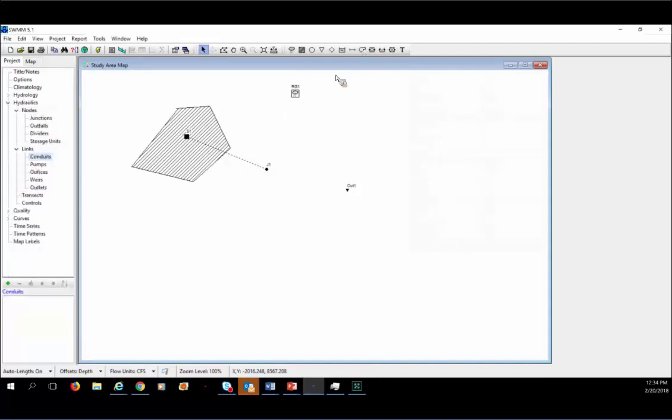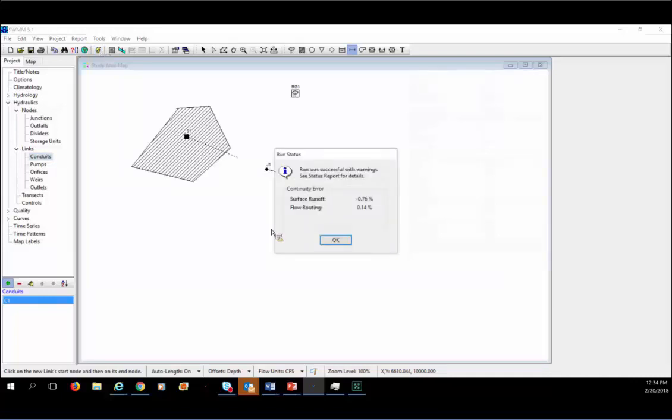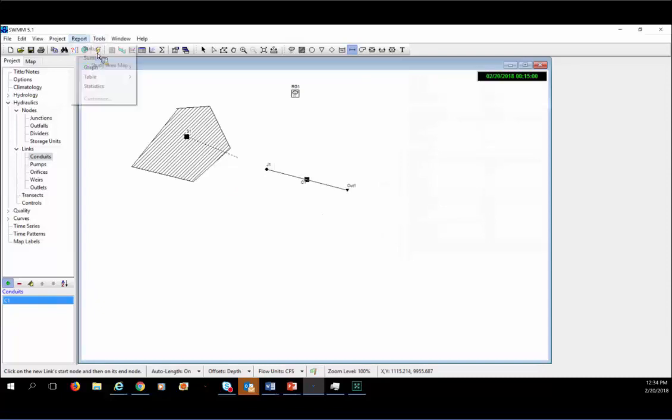I put in a conduit. And I hope we do this right. And so now I have connected my rain gauge to my subcatchment to my junction, and my junction to my outfall. Hopefully, and I have my time series rain, so hopefully I'm able to run a simulation. Yes! Oh, with warning. That's the first time I've done this several times.